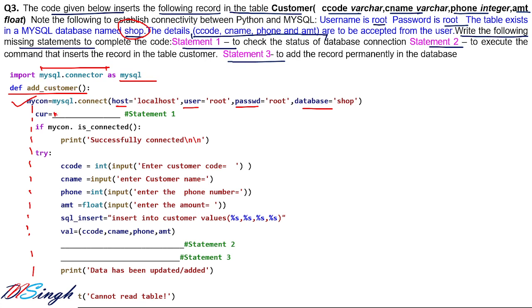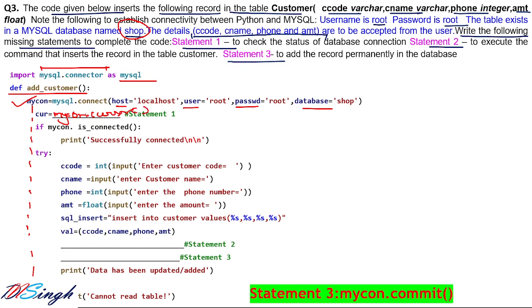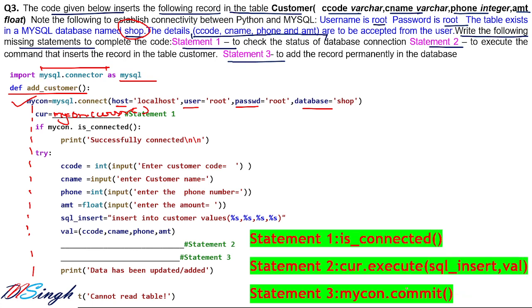So what is the connection object name? mycon, and then we need to call the cursor function. Okay, so this is the cursor function. This is our first answer, mycon. Okay, there we have it. So here the cursor is going to be created.